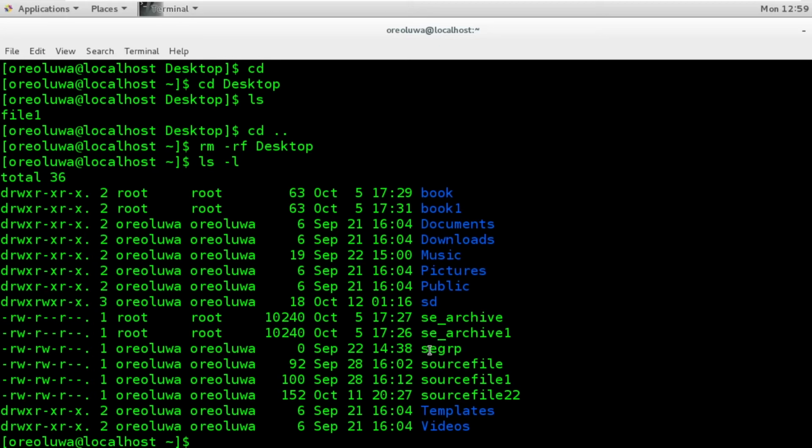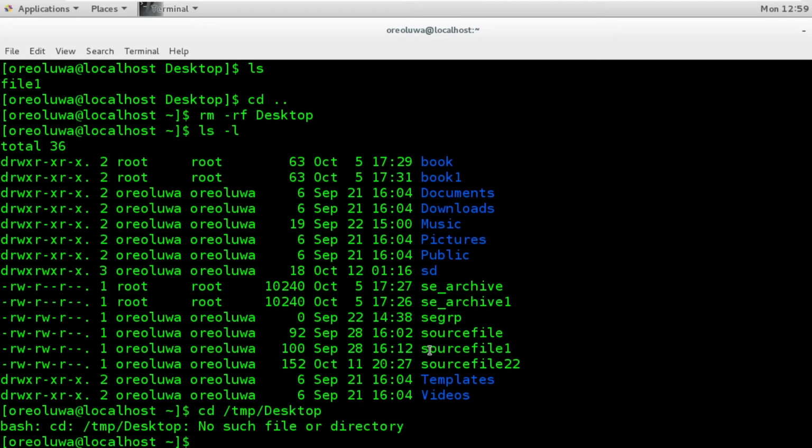Now what would happen to the soft link that we have? Now let's see what happens to the soft link we have. We have a soft link under /tmp. So I'm just going to do a cd to /tmp/desktop. Now, no file or directory, because the hard link is gone. Okay, so let's just be sure of that.